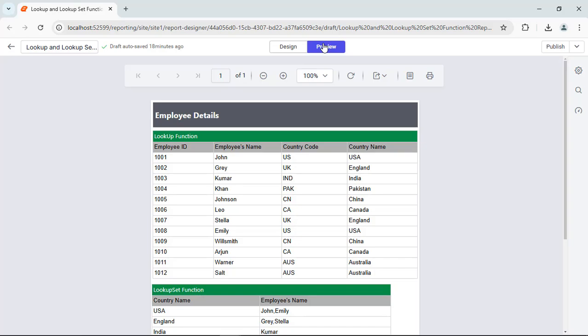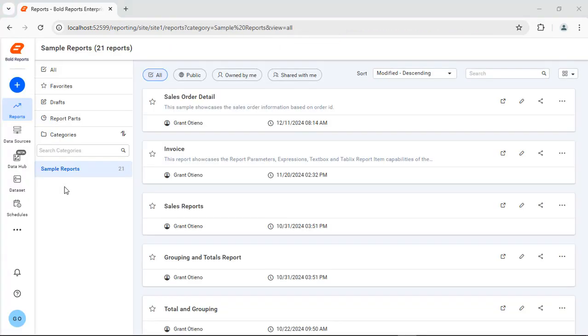Working with reports that fetch data from multiple datasets into a single data region can be challenging. Using lookup and lookup set functions fetch and combine data from different datasets effortlessly, ensuring seamless integration and more insightful reports. In this video, I will show you how to use the lookup and lookup set functions in the Bold Reports Designer. These techniques work for both web and desktop report designers, but I will use the web version for this demo. Let's get started.